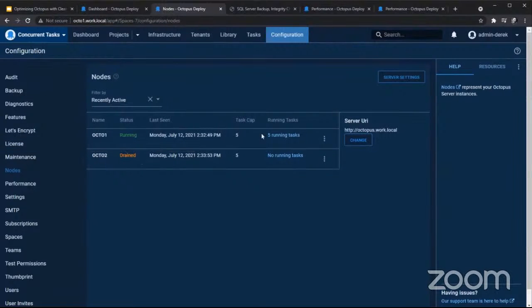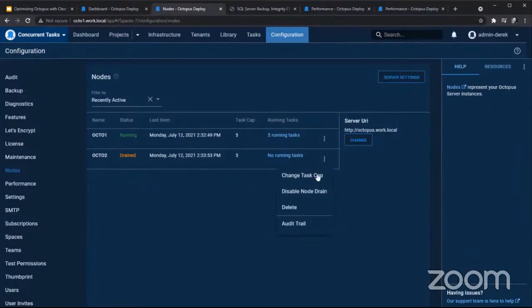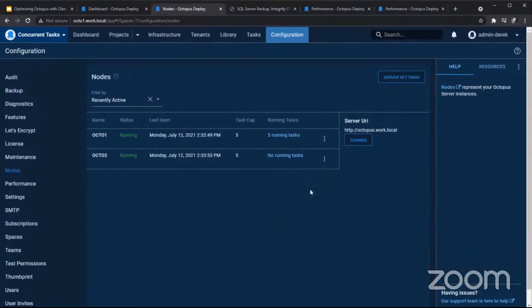Both have 5 tasks. Node Octo 1 is allowed 5 tasks, and you're running 5 tasks. And you'll see this one is drained. Drained means you can't run anything but admin tasks on it. So what I'm going to do now is disable the node drain. This would actually work as well. 5 tasks is normally quite short.